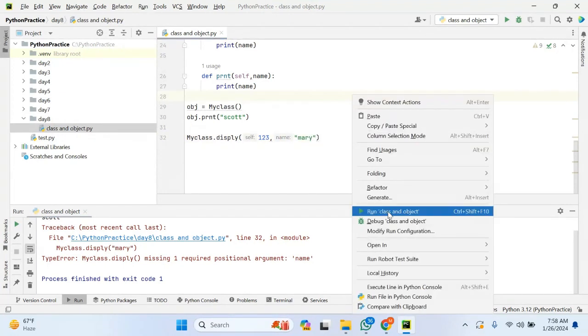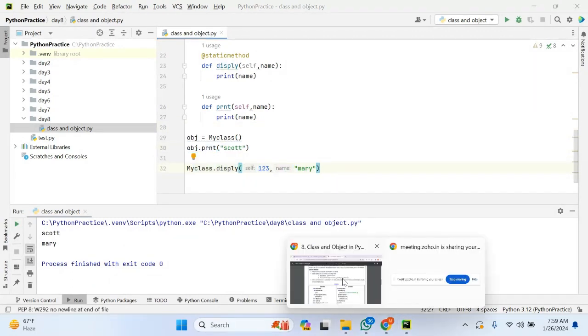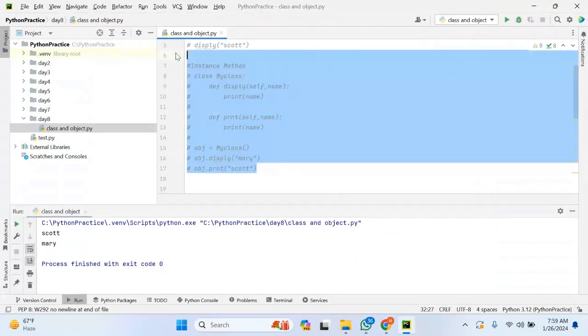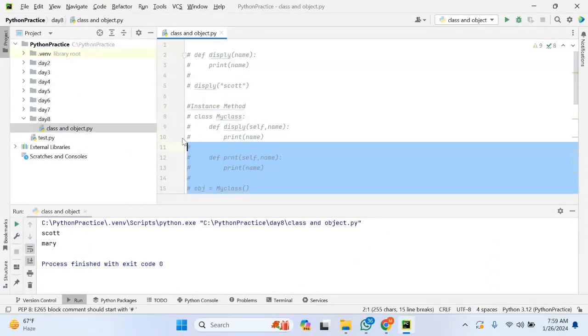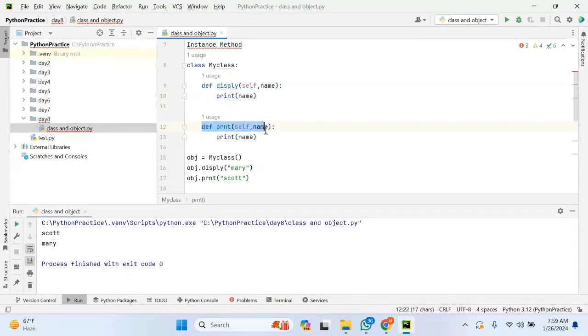Very important point, all these are mentioned in the material, don't worry. So this is the instance method, this is a display method. Now come to this. There are two types of methods. One is the instance method. We can call it only through an object. So all these are instance methods, and an instance method can only be called with the help of an object. An object is nothing but an instance of a class.